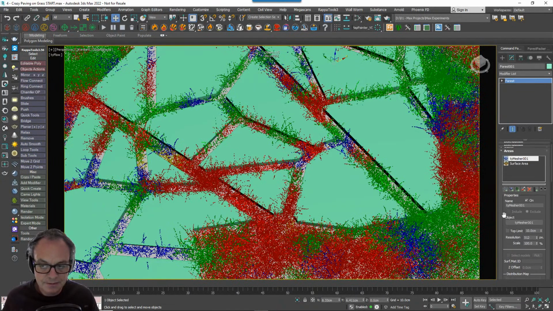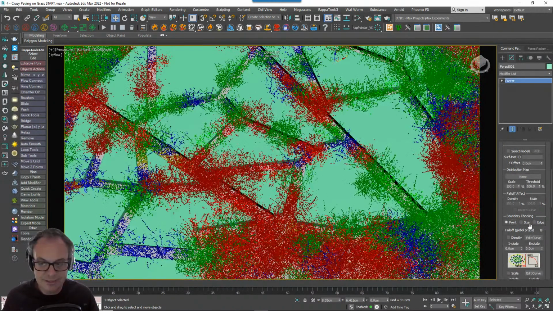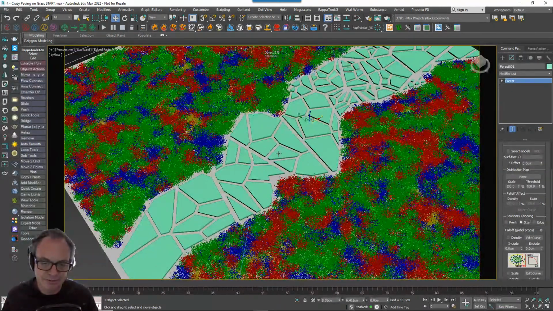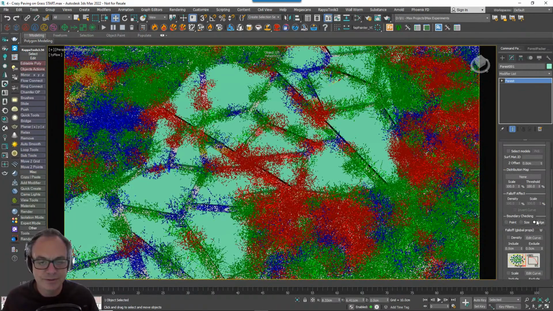I'd come into the surface area and I would change the boundary checking mode to edge. Actually, it's already on edge because I've played with this before, but as you can see, if it's on point mode, the grass is coming through the edges of the paving slabs, which won't look great. If I change it to size mode, basically they've gone completely, because anything that touches those paving slabs is going to get removed. So I want edge mode.